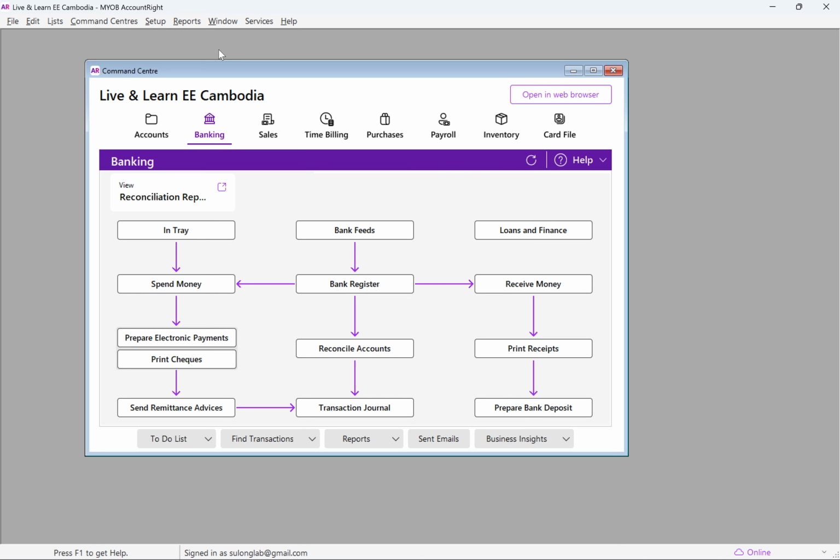The Command Center will vary depending on what kind of AccountRight you're using. Some of these things you might not see in your MYOB, and there might be some things in your MYOB that you don't see here. For reference, this MYOB is AccountRight Plus, which is why it has time and billing, payroll, and inventory. Some MYOB files will only have accounts, banking, and purchases. If they add on payroll, they could also add on time and billing.